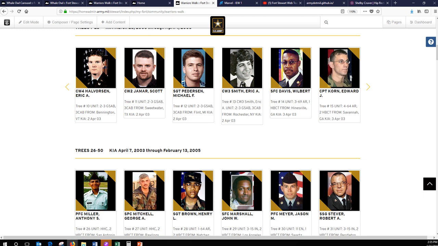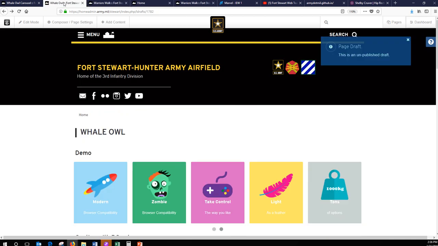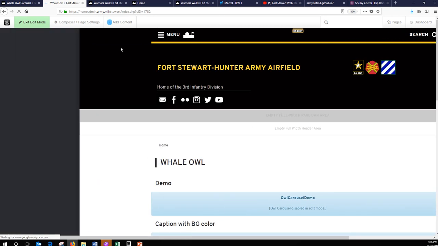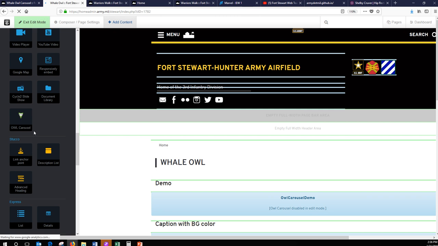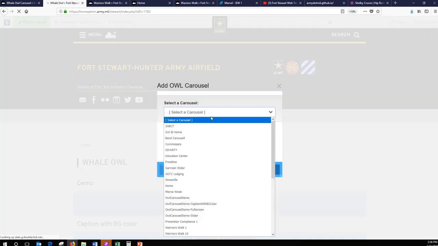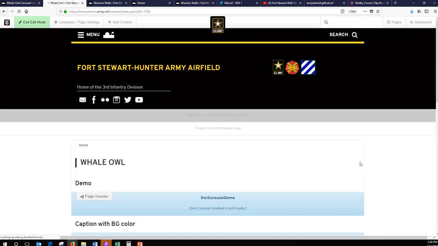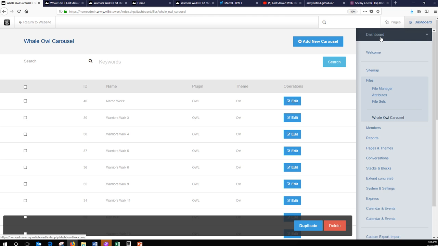We're also going to talk about this little loading thing, okay? All right, let me get back over here. So when you try to click and drag the Whale Owl carousel, you will notice that you cannot edit it on the page. Here, I'll show you what happens. Okay, so you can't add it or edit it. You can only select which carousel you want to show. It's a lot like the calendar. We have to edit our Whale Owl carousel in the dashboard.